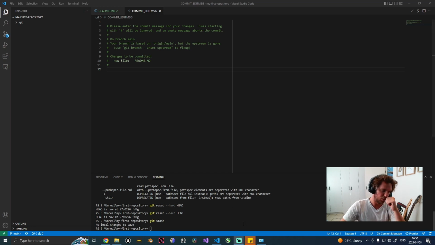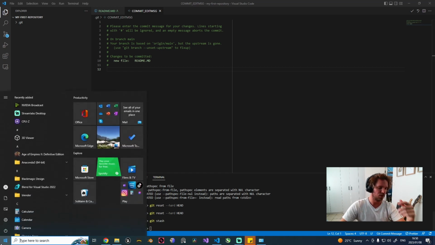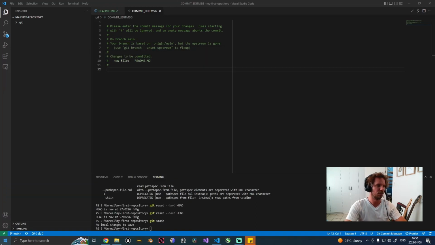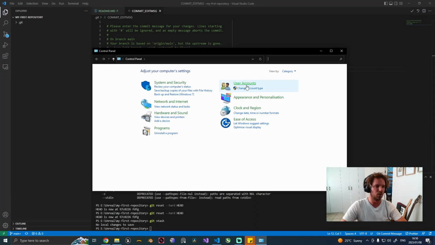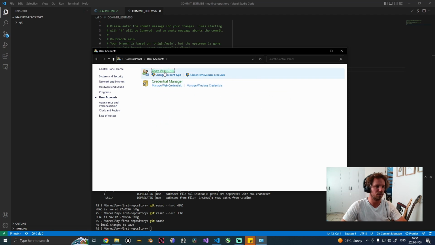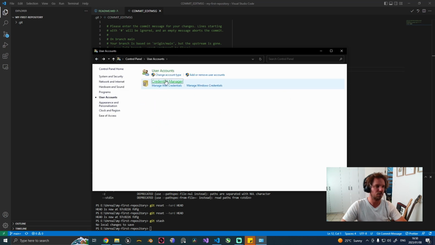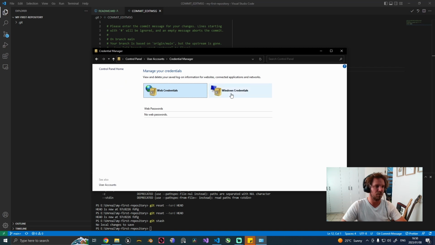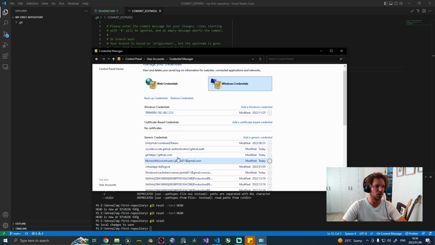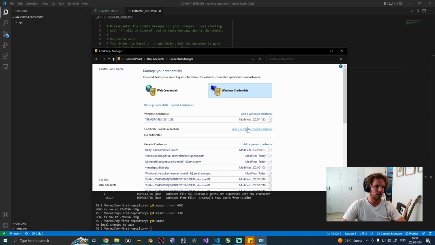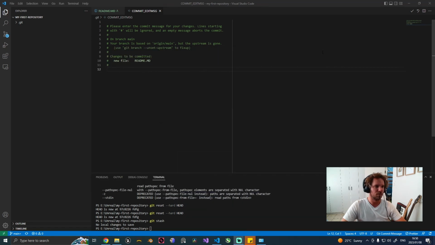So the first thing you'd want to do is go and open up Control Panel. So that is done by pressing that. You will press User Accounts, press Credential Manager, and then Windows Credentials. What you'll see most likely is a GitHub account right here, and we will simply just remove it.